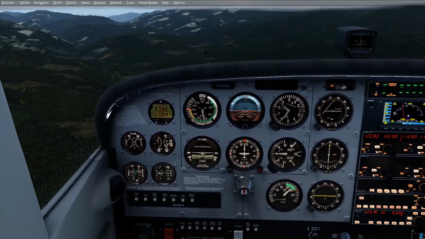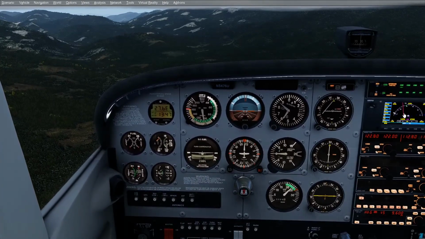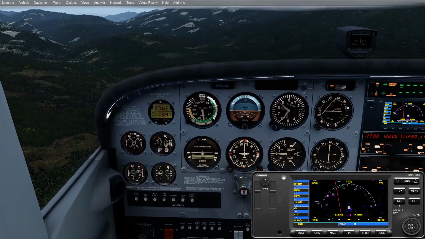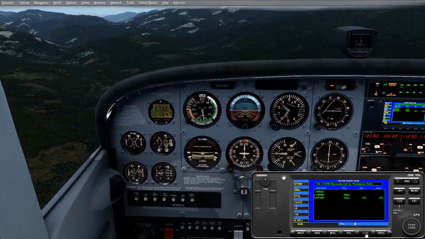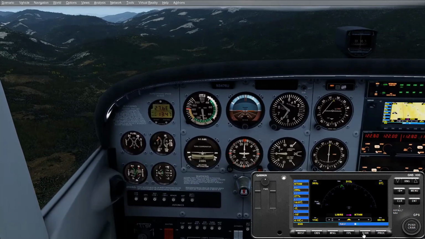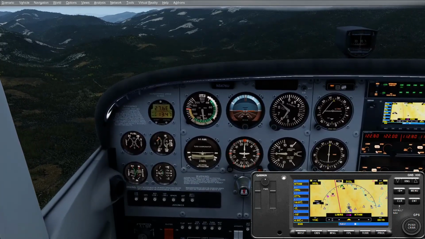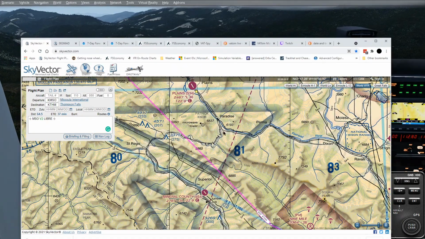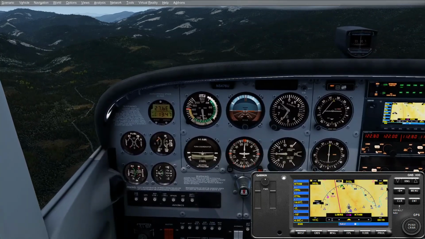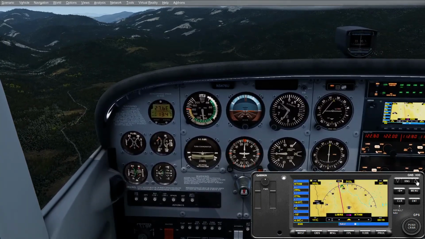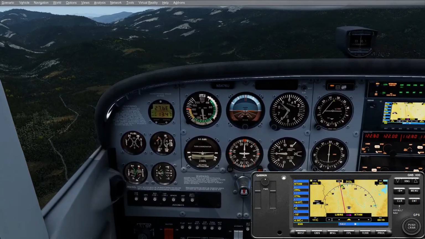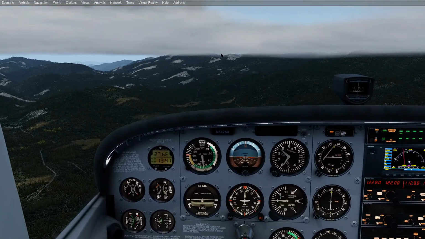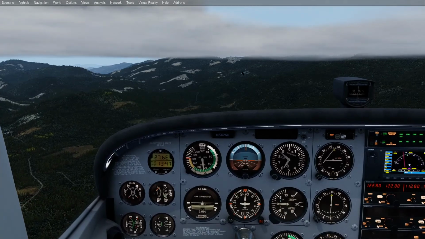Let's see if we can figure out where we're at here. Where's my GPS? Do they give us the coordinates? Oh, there we go. So this river here is what we want to hit. So it looks like, yeah, there we go. We're going the right way. All right. We just don't want to get trapped by these clouds.